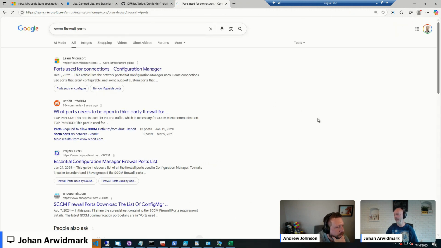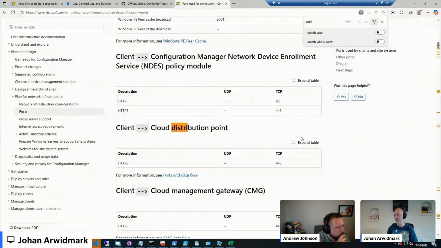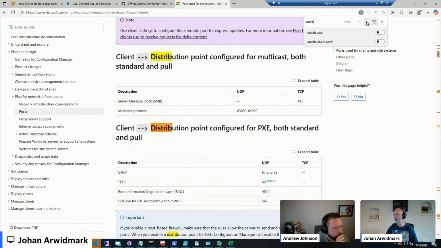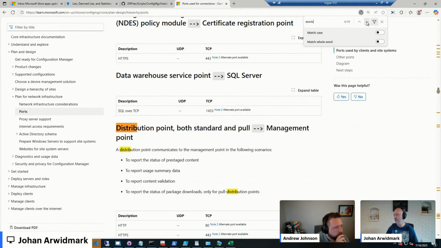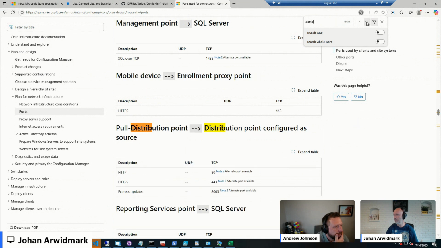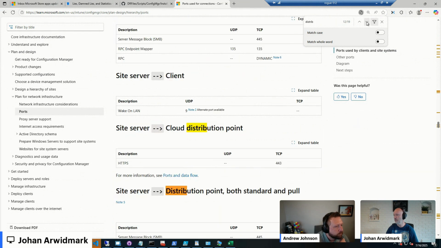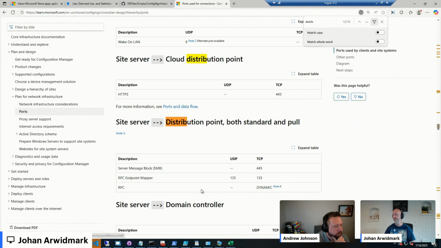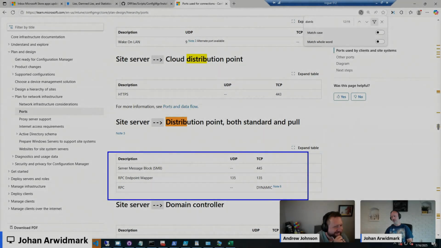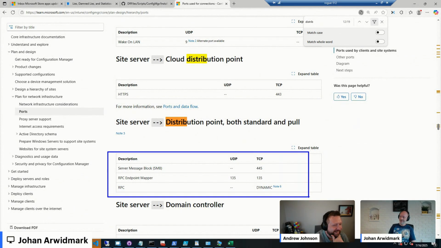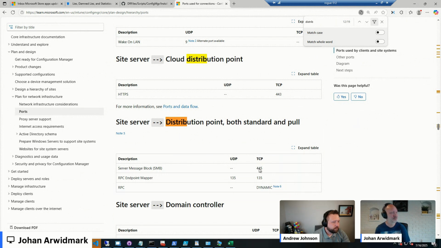But if I go here and search for distribution point, there will be one that shows what ports need to be available from the site server to the distribution point. So those were the ports I was showing you earlier. I did not mean to do that. I meant to do this. So maybe that. All right.